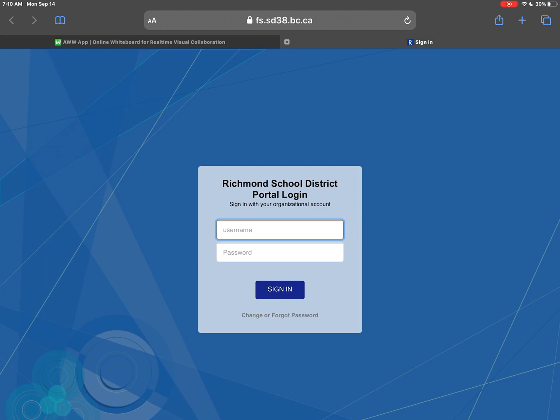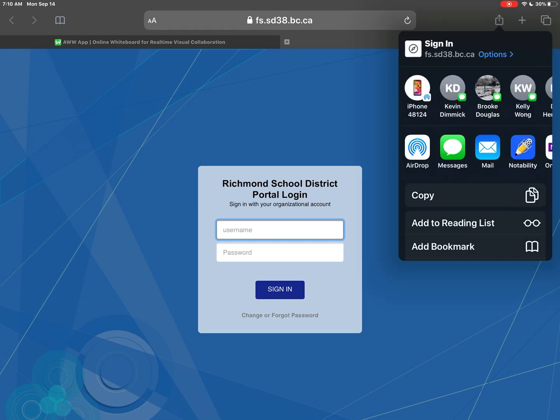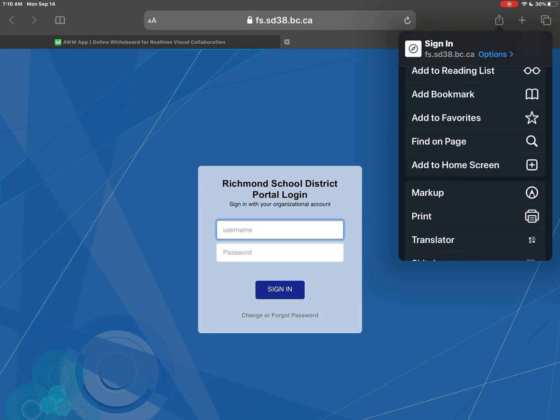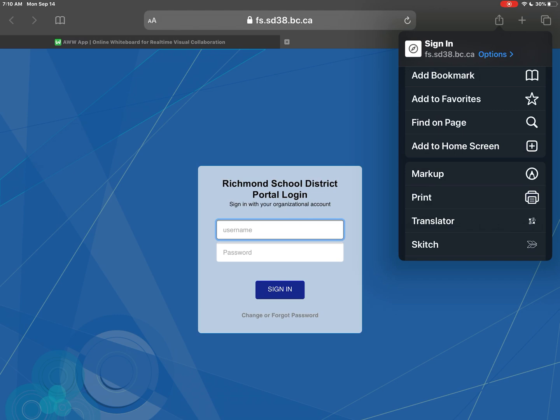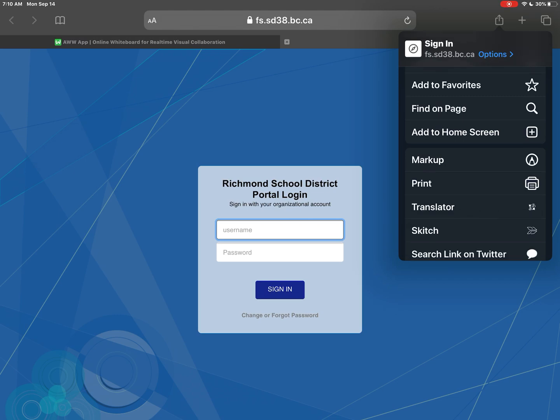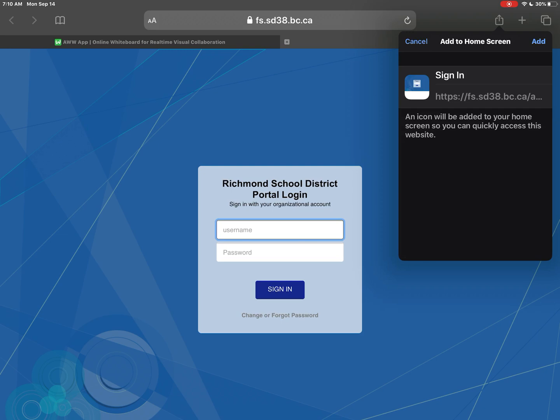Before I type in my credentials, I want to tap on the little square with the arrow in the top right hand corner. And I tap on that. And then in this window, I scroll down to where it says Add to Home Screen. What this will do is it will put a little icon on the home screen of my iPad that will go directly to this login page. So I tap Add to Home Screen.